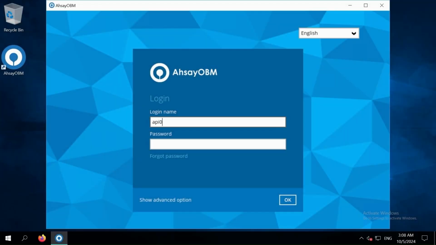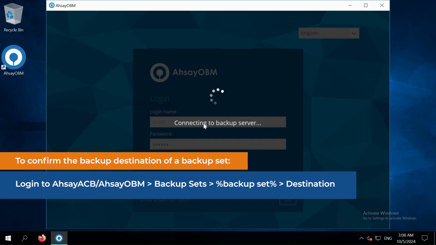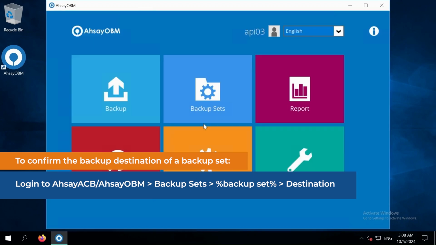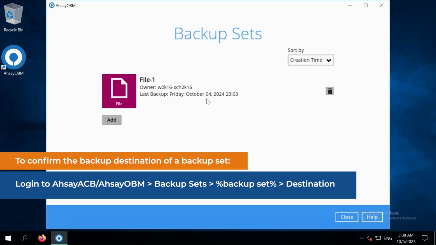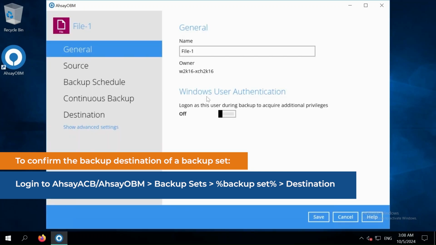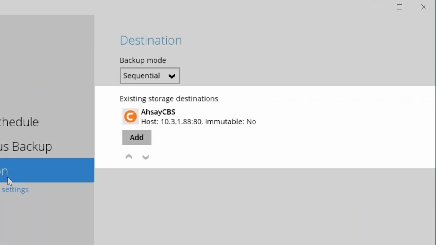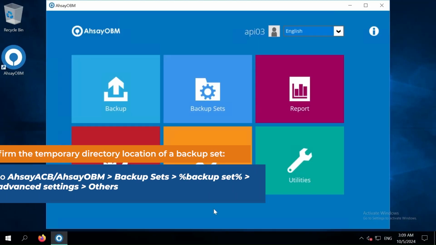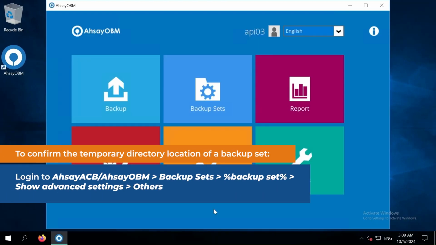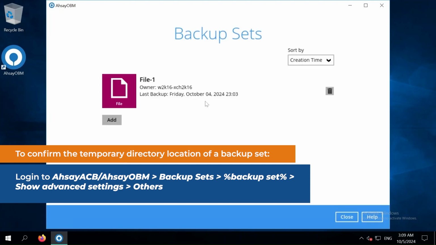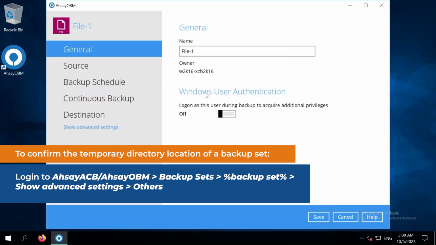You can confirm the backup destination of each backup set by logging into the Ahsay ACB or Ahsay OBM user interface. Go to Backup Sets, select the backup set, then Destination. Meanwhile, you can confirm the temporary directory location of each backup set by logging into the Ahsay ACB or Ahsay OBM user interface, then go to Backup Set, select the backup set, click Show Advanced Settings, then Others.